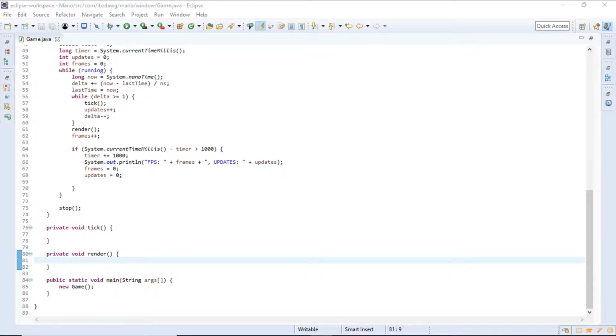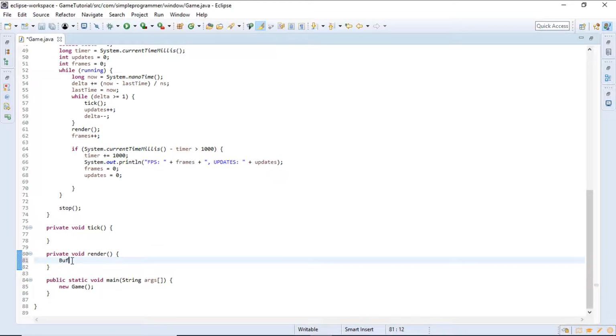To do that, we're going to have to create something called a buffer strategy. So BufferStrategy bs is equal to, no, not new BufferStrategy as you'd expect. It's actually equal to getBufferStrategy, and that's a method inside our canvas. Now Control-Shift-O to import BufferStrategy.